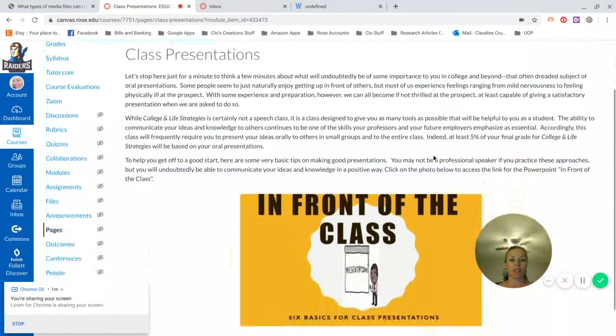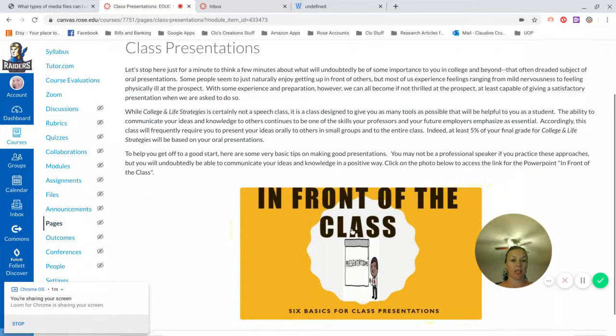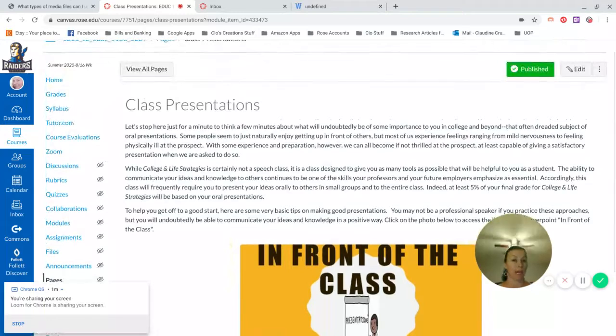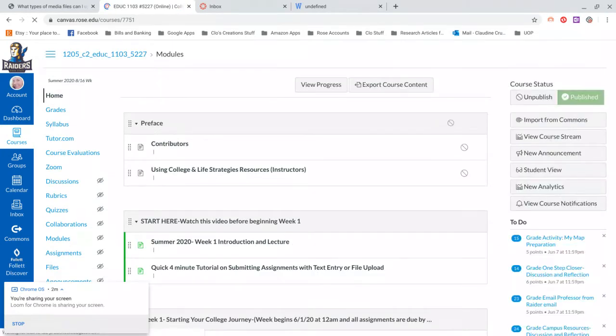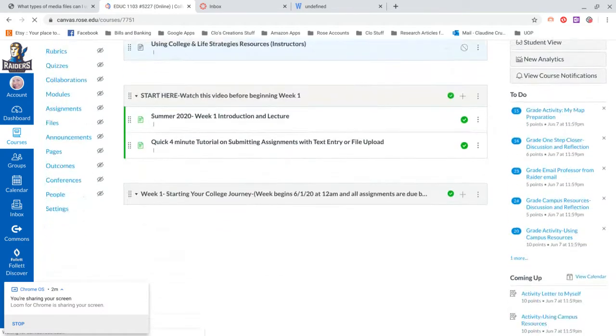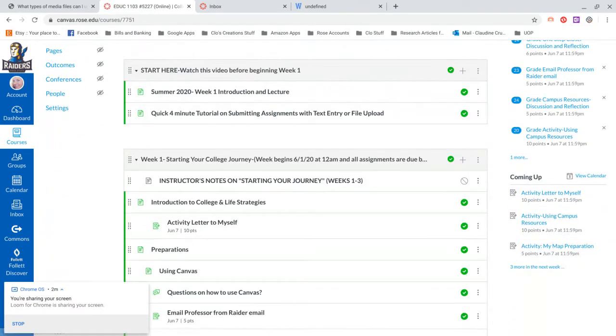So basically just do this short reading and you're actually going to be able to click on this picture and it's going to be a short PowerPoint presentation that gives some good pointers of things you need to think about when you're doing your class presentation for this class or any other class. You just click on this picture and it should open up that PowerPoint for you. So make sure you read through that before you get started with doing your actual class presentation. And then going back, waiting for it to load.